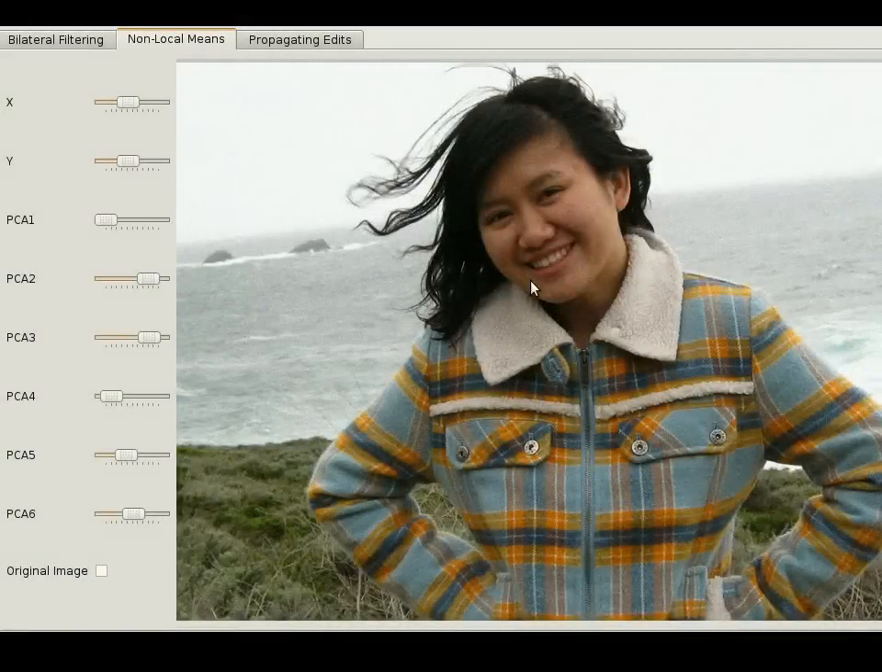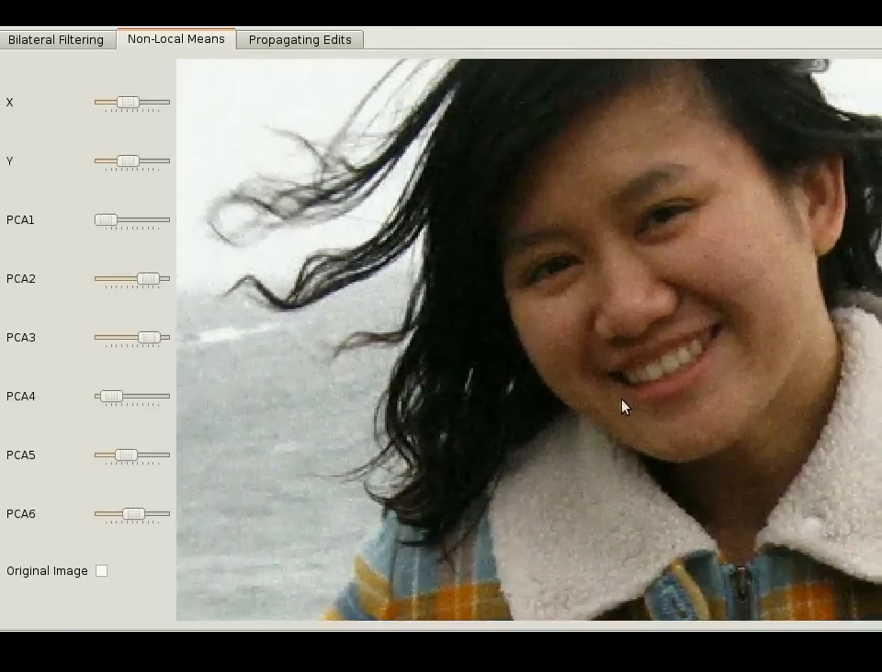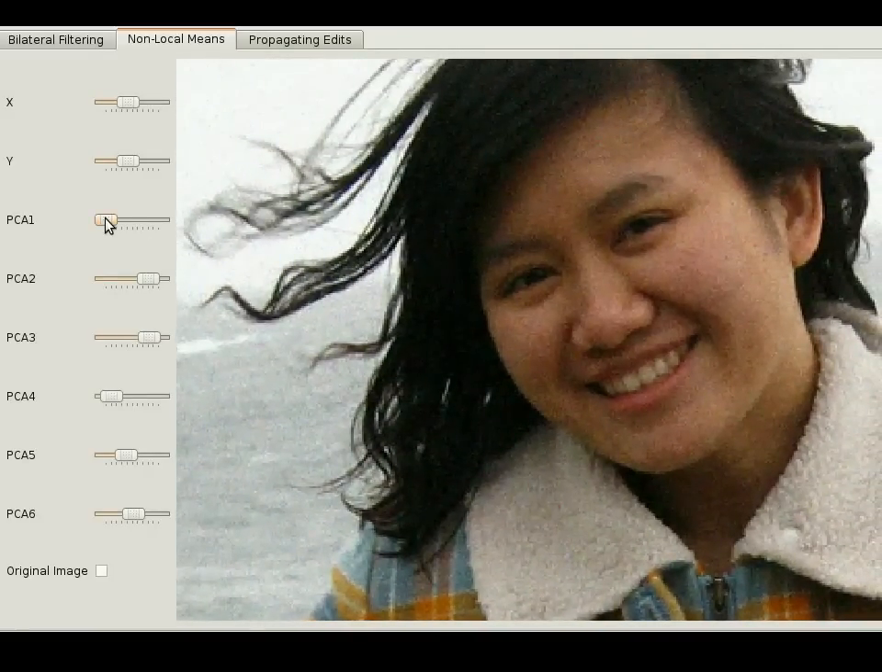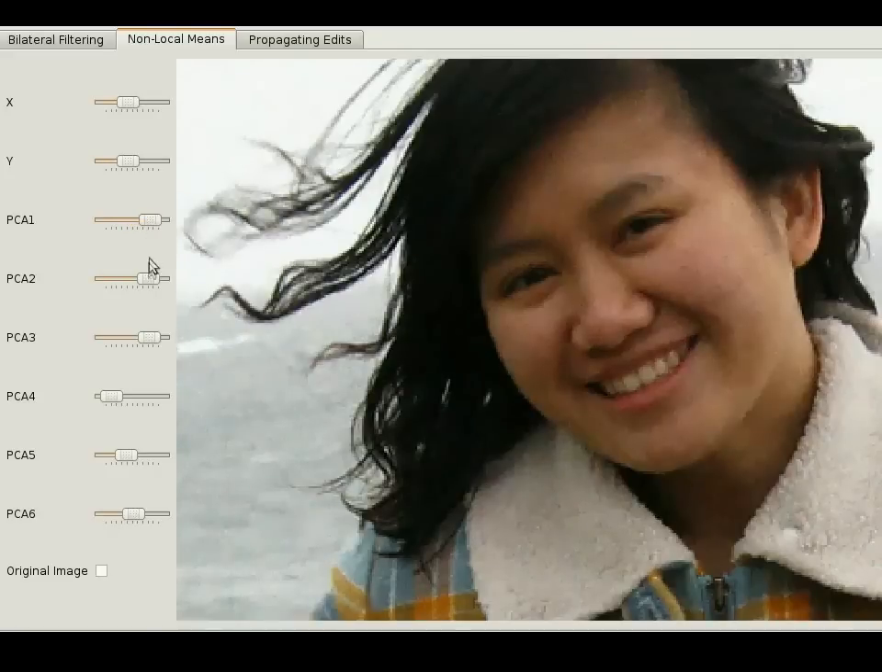We can also run 8-dimensional filters at interactive rates. Here, we show a user denoising an image using non-local means. The 8 terms in the filter consist of 2 spatial dimensions and 6 dimensions of local descriptor, computed using PCA on the space of image patches.